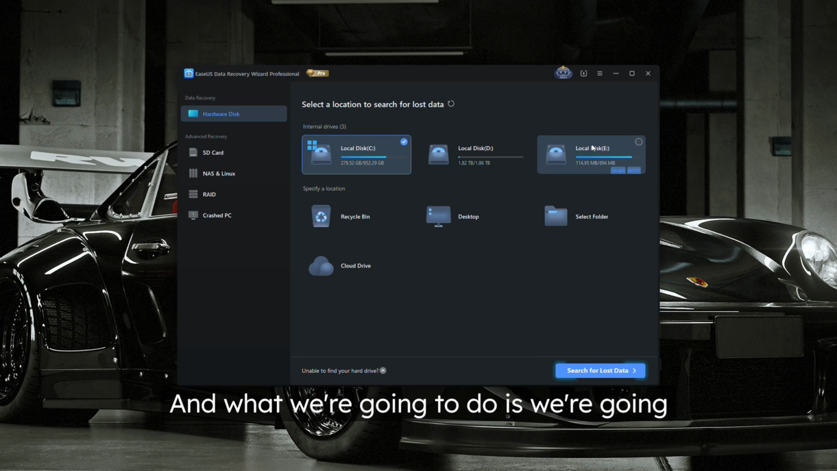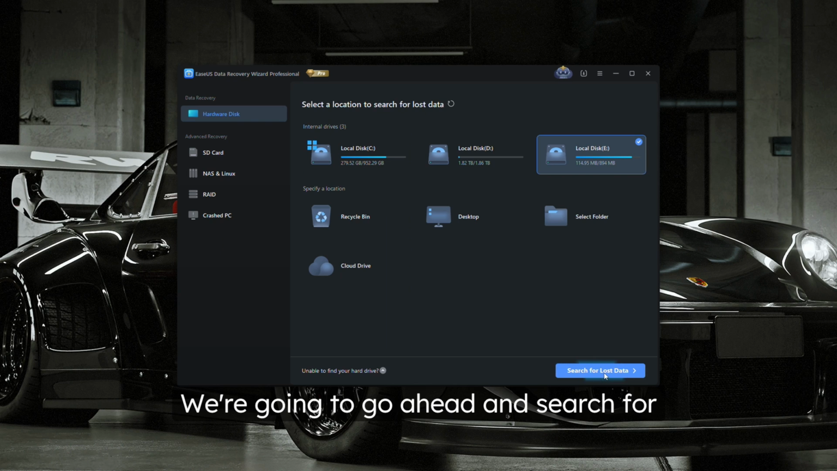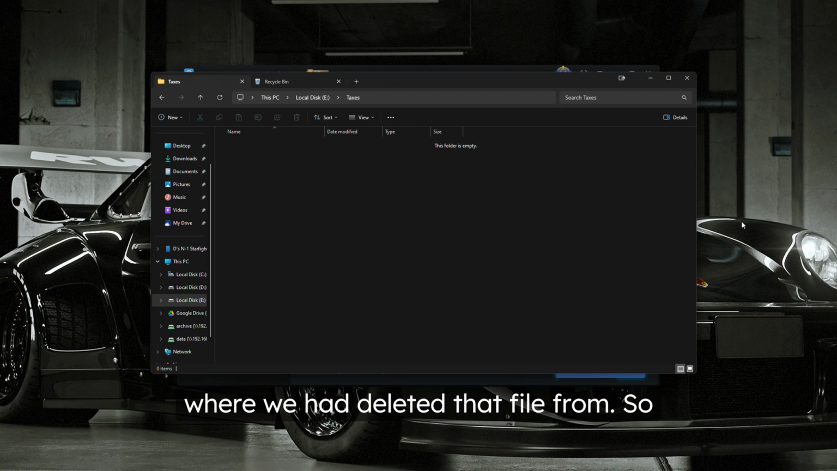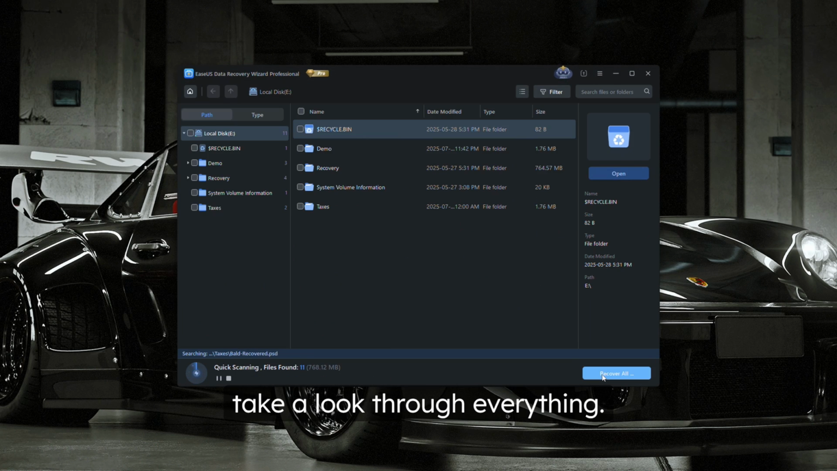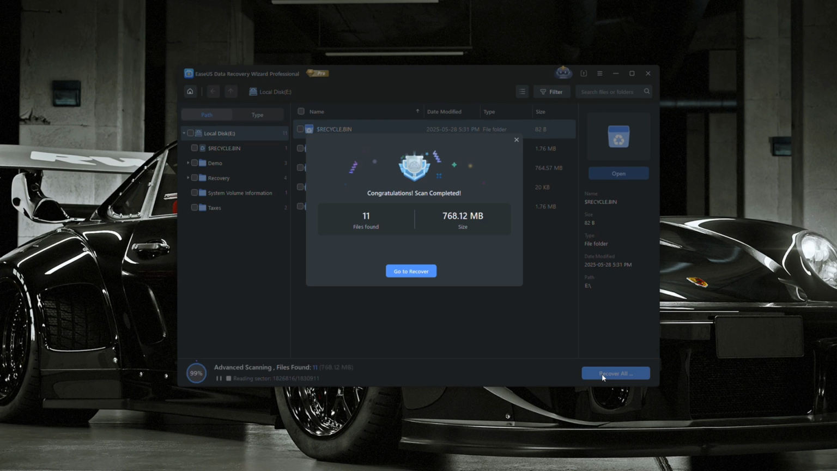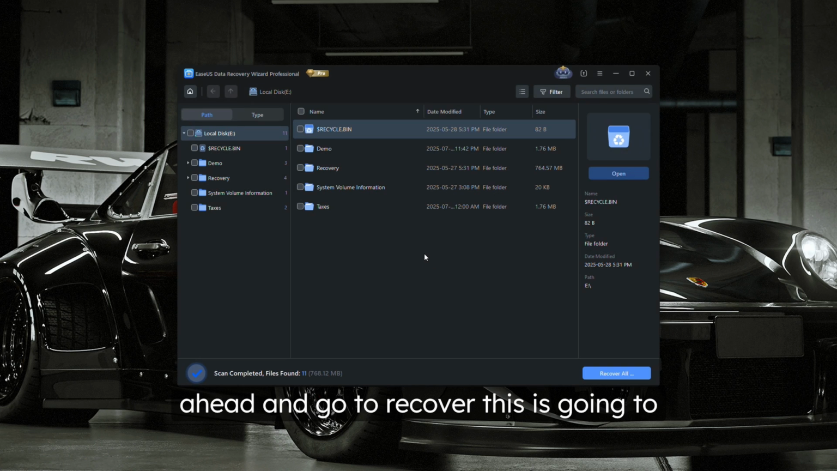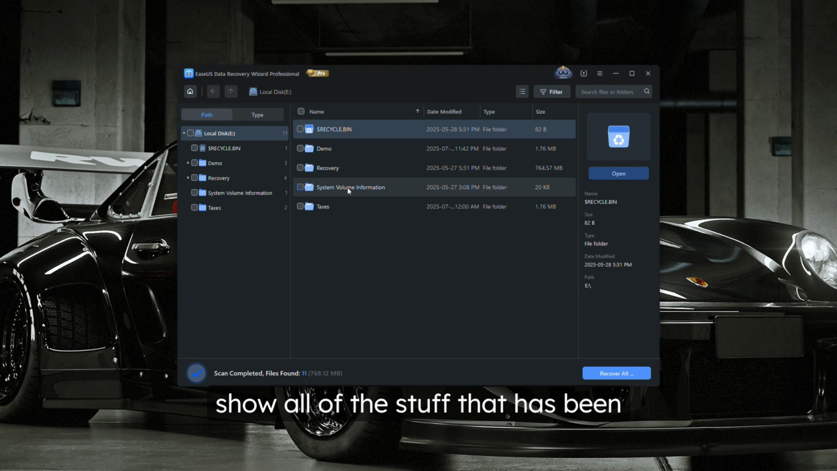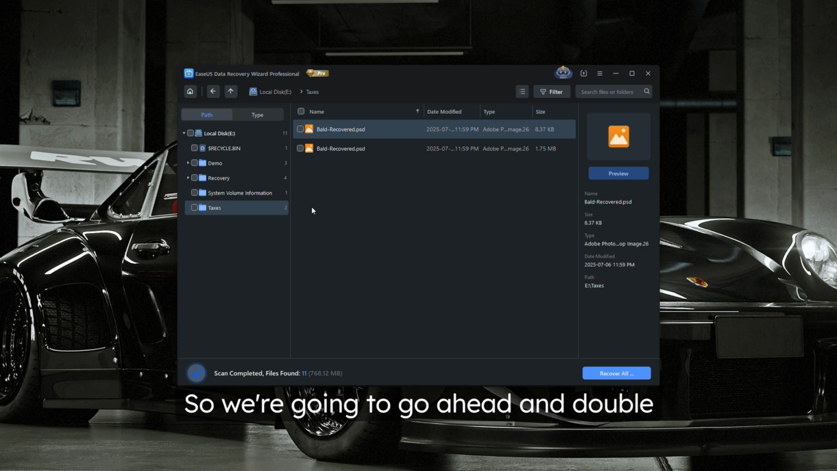What we're going to do is search my whole disk here, because I made a really small disk to make this a little bit quicker for demo purposes. We're going to search for lost data on that local E disk, which is where we had deleted that file from. So let's search for lost data and give this a second to look through everything. That search was pretty quick. If we go to recover, this is going to show all of the stuff that has been deleted on that volume. And we had my file within the taxes folder, so we're going to double click on that.